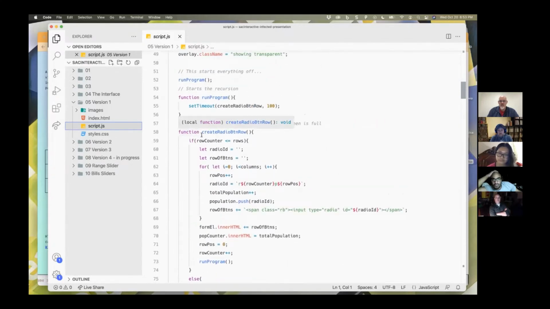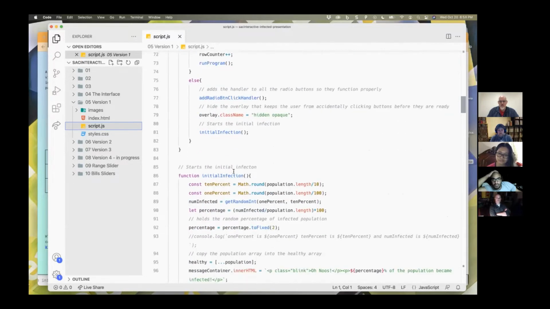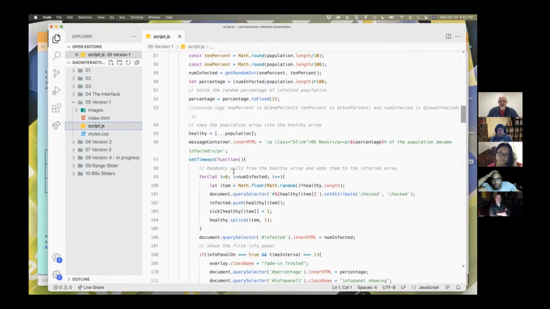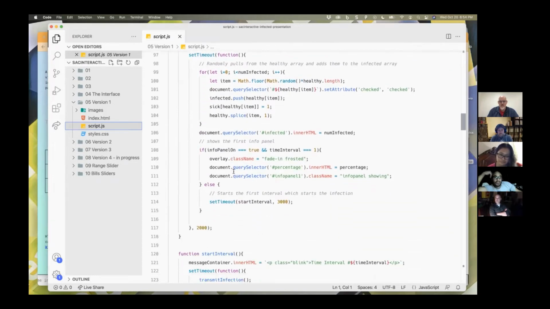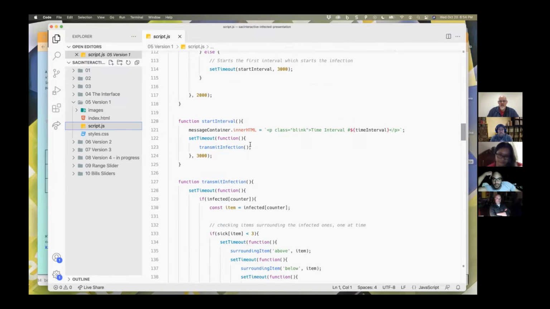So this is creating each row, one row at a time. So it creates all the rows of the buttons. And then the initial infection runs, and that determines how many are going to become initially infected. And then start interval runs, which runs this transmit infection here. And I'm going through this stuff because these are pieces that have pretty much stayed up into the current version, but they've changed a little bit.